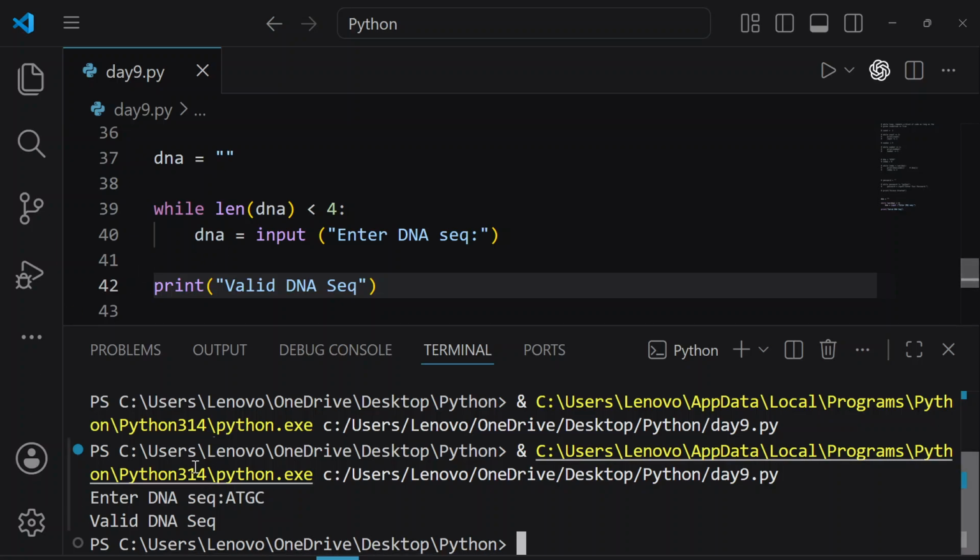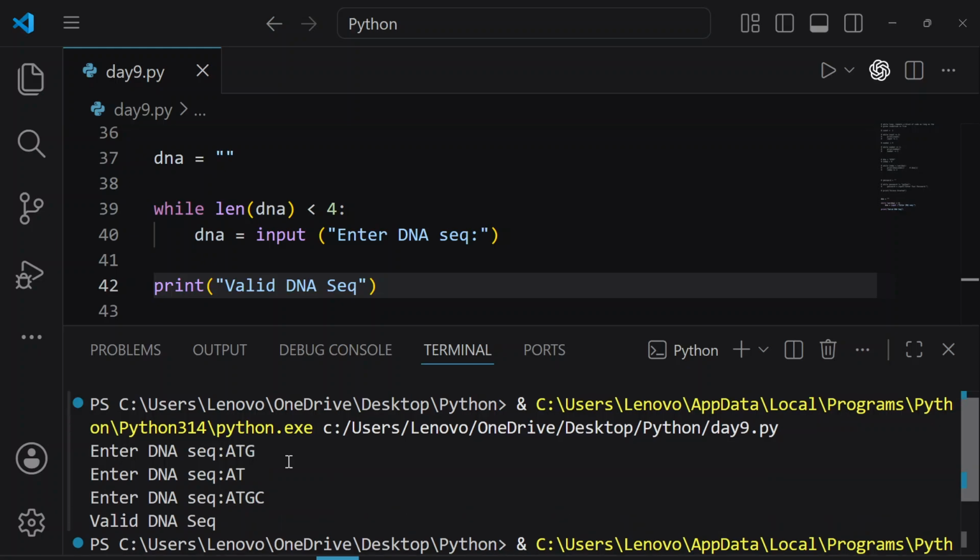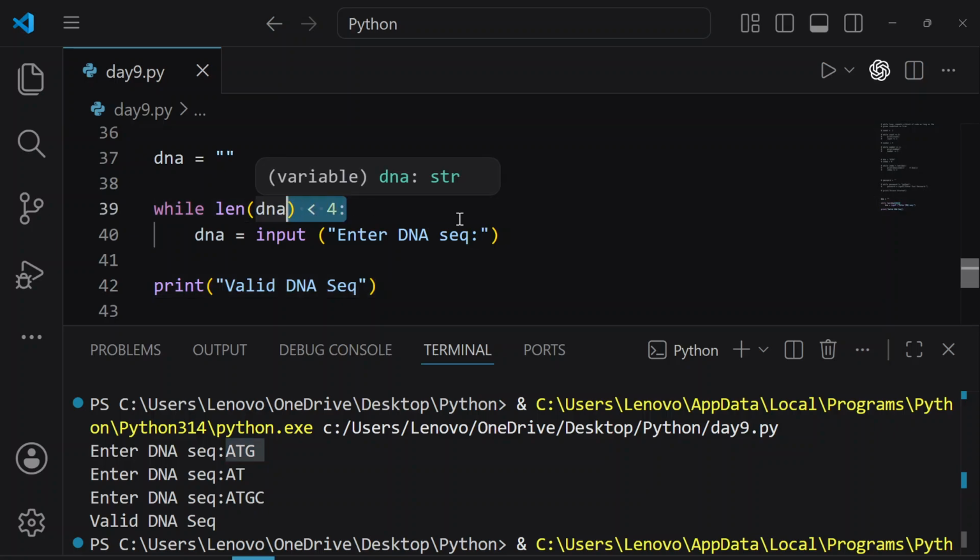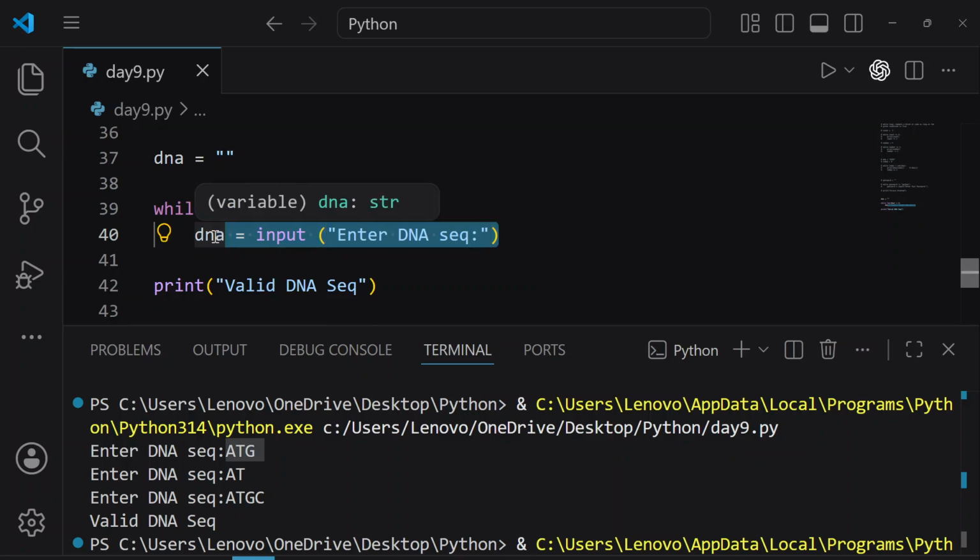So here, what we did, we entered ATGC, right? And here, what is the meaning? The length is 4. Now let's come back to this one again. ATG. So here the length is 3, right? So the length is 3, which is less than 4. The condition is true. So Python executed this, right?